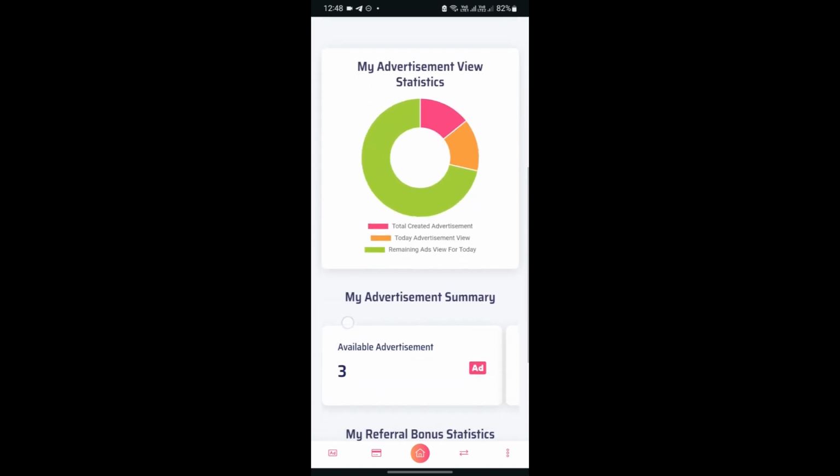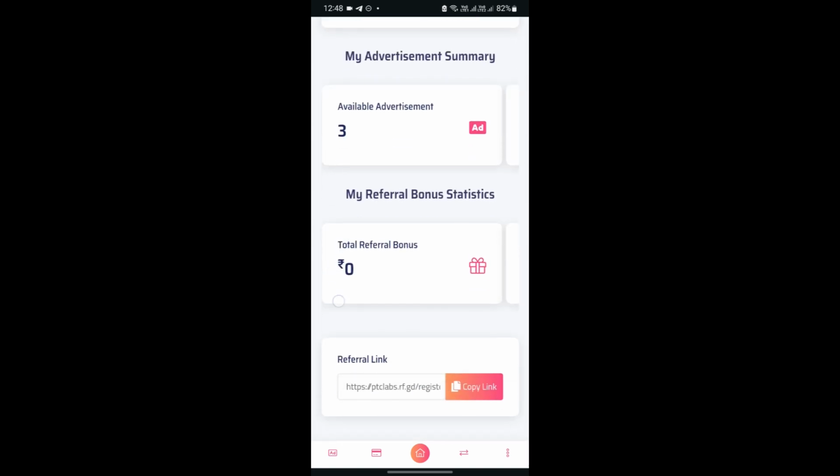This application has a lot of features, but our most important feature is going to be the referral. You can actually refer other people, and when they earn, you also get paid a share, a part of their earnings.